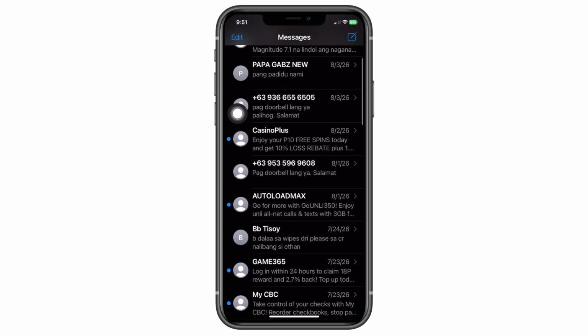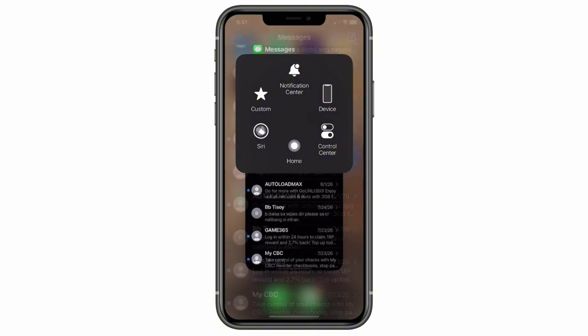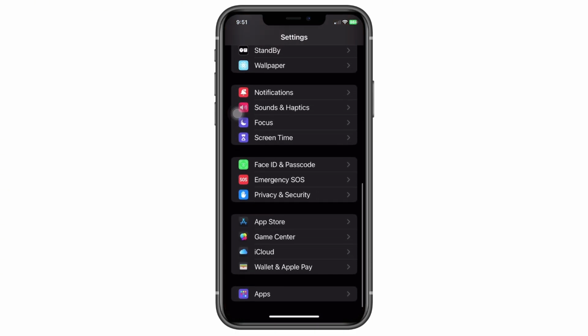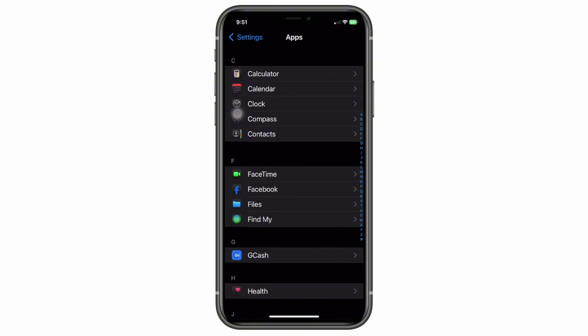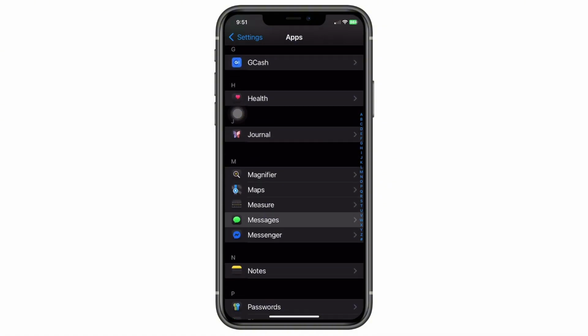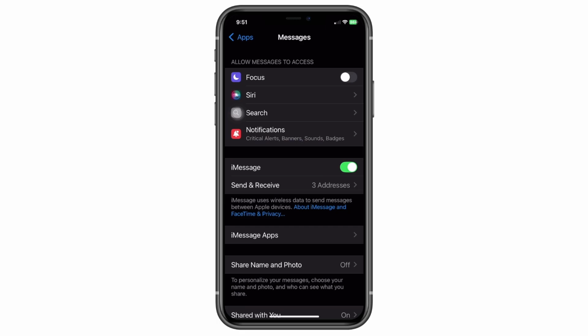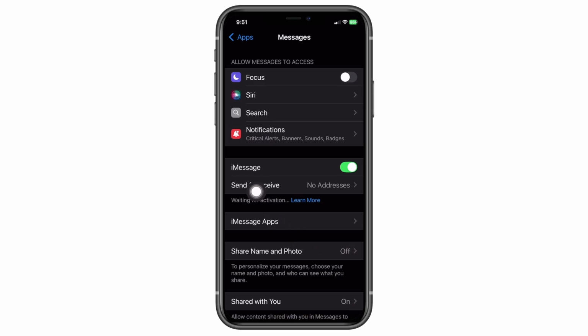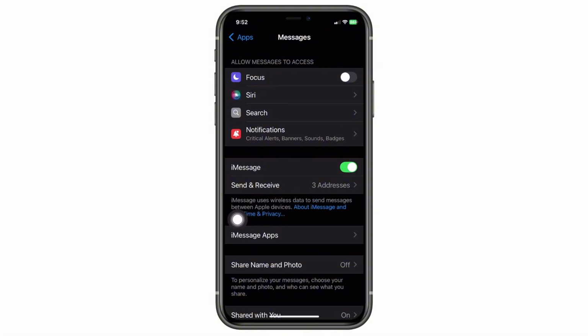Now, let's say it's still not working on both iMessage and regular text. So what do we do next? Go ahead and find your settings. Scroll all the way down, find apps, tap on it. Now go ahead and find message or messages, tap on it. And then if iMessage right here is turned off, toggle it on. Okay, if it's already on, try to switch it back off and then back on. Wait for the activation right here to properly load. Okay, and once it loads, go ahead and try to send a message and you should be good to go.